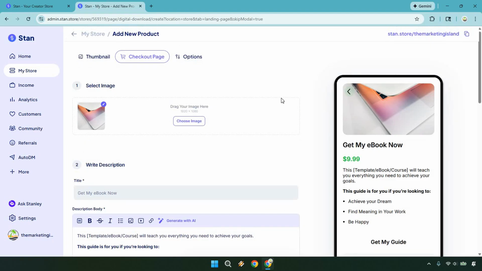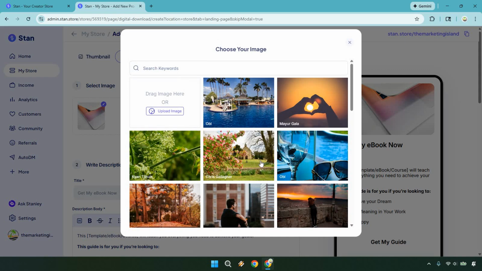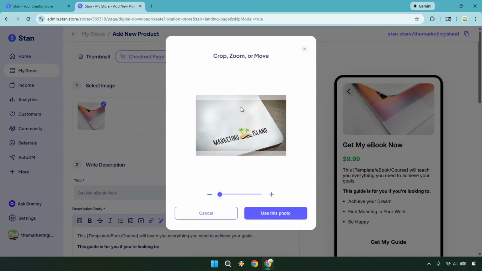All right, now we have our checkout page. So first and foremost is going to be our image. I'm just going to upload one very quickly of my brand that I usually use for this example. Simply click on choose image, and the dimensions are 1920 by 1080 in case you need to know that. You can use some if you search for keywords, but I have something specific here. All right, so here's my logo. I'm just going to make it a little bit smaller so it fits better.